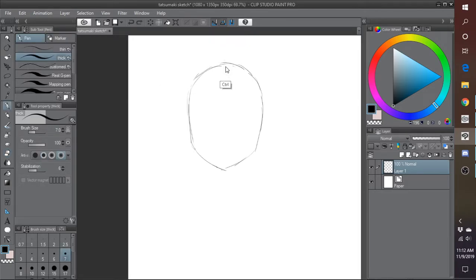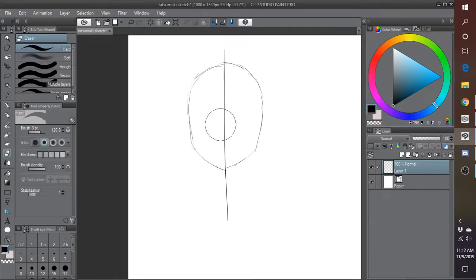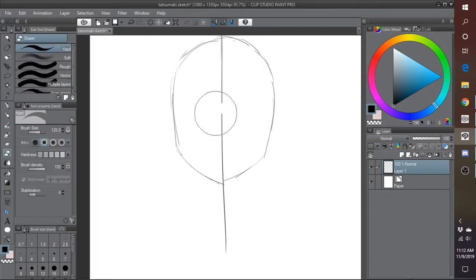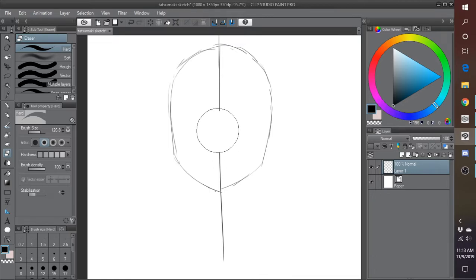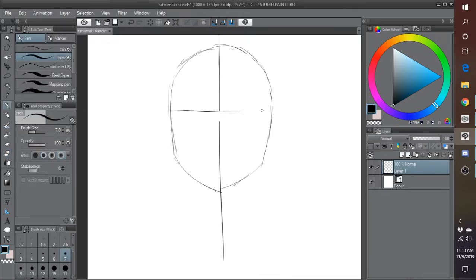So the first step is to draw the head. Okay, that's the first step. Next step is to identify the middle of the head. So I'll just put in a line of symmetry, as they say. A line of symmetry.